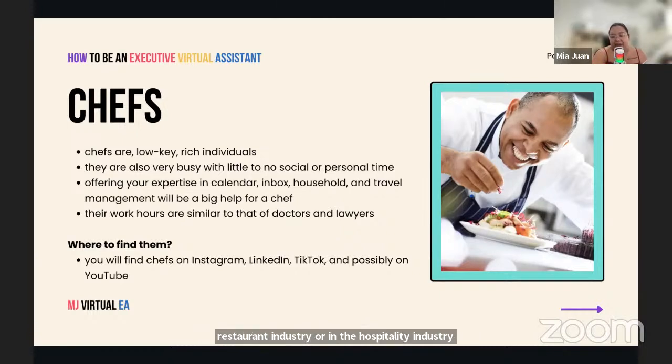You can definitely target chefs. Now, you have to understand that chefs in the US are very different from our usual chefs or cooks here in the Philippines. We have a lot of celebrity chefs and chefs who own very bougie, expensive restaurants. So these are people who you can target, where you will sell yourself as a GVA or EVA, because they have very, very busy lives as well. They're similar to doctors and lawyers who rarely have time for their personal lives.